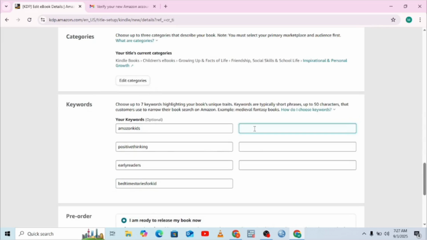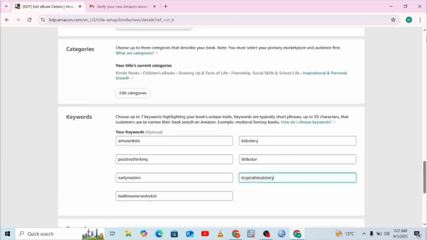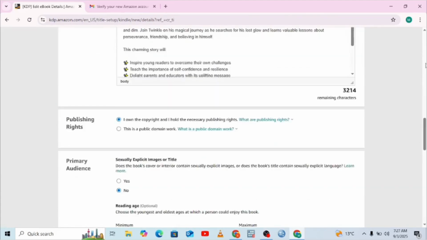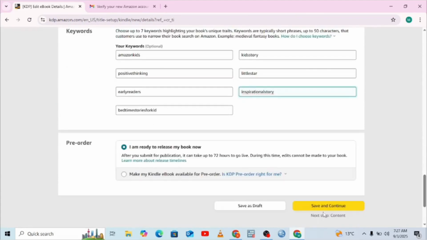We can enter another keyword as kids story. Then we can come here and enter another one, which is the real star. Then we can come here and finish with the inspirational story. And now I think we are through with this section, with these Kindle ebook details. I don't think we need to add something. What we need to do is save and continue.